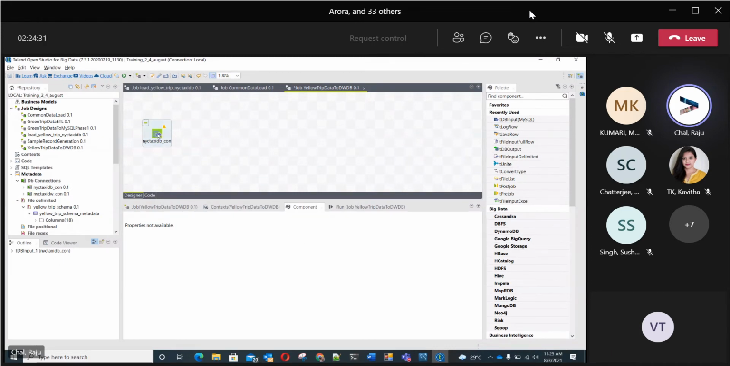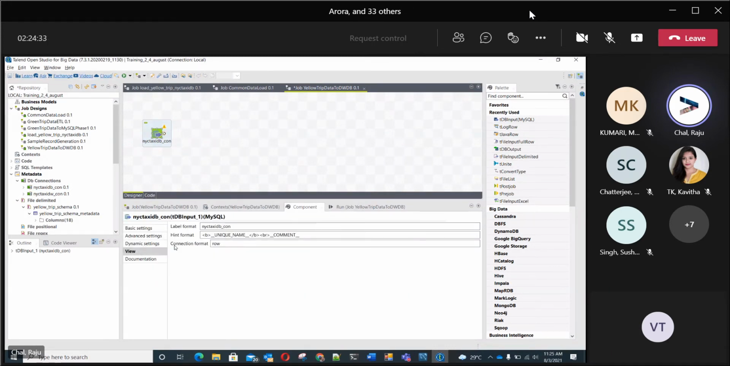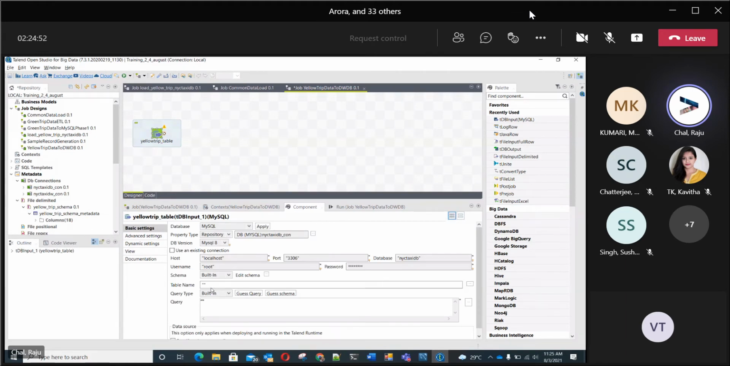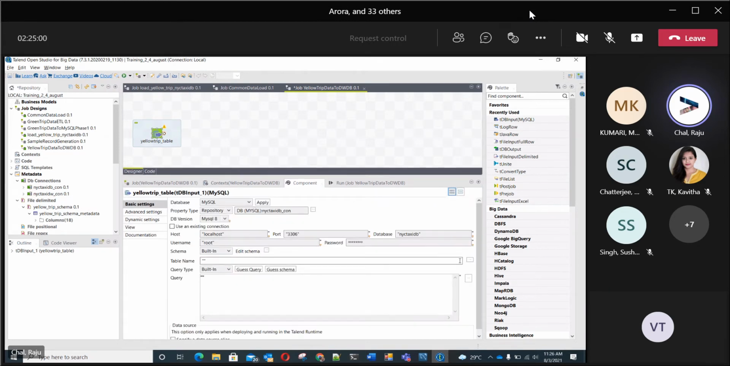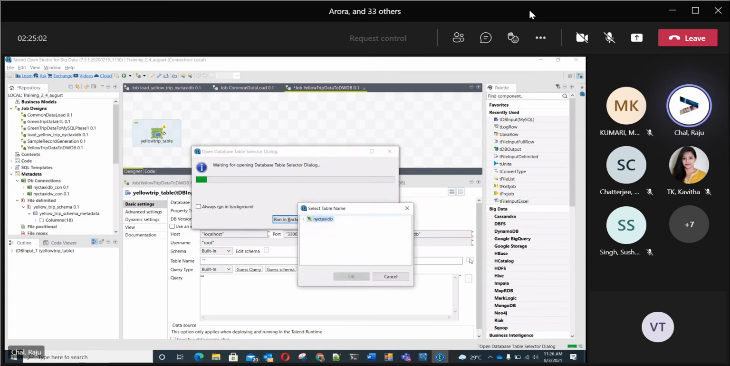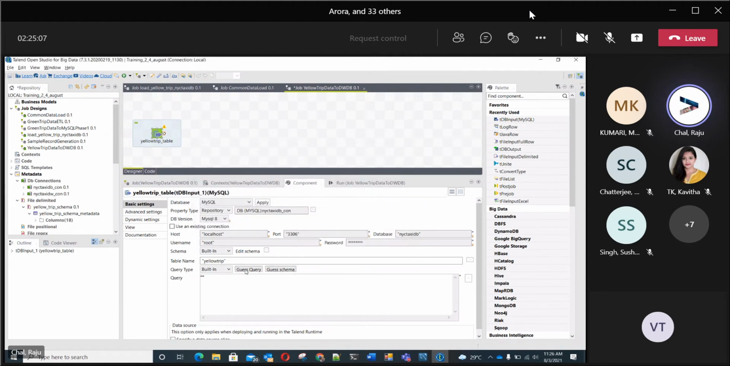Let me change the name here in the view: YOLO table. Now coming to basic settings, we have to select; see, all the information is already there. So please check how to select the input. So table name, I'm selecting here, nice taxi DB YOLO trip. It is coming there.